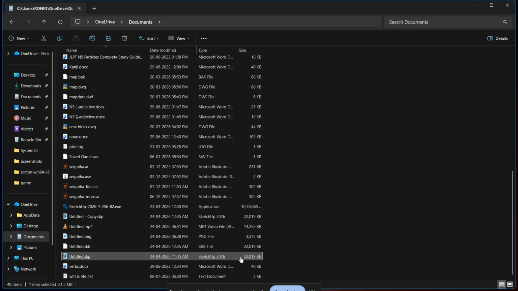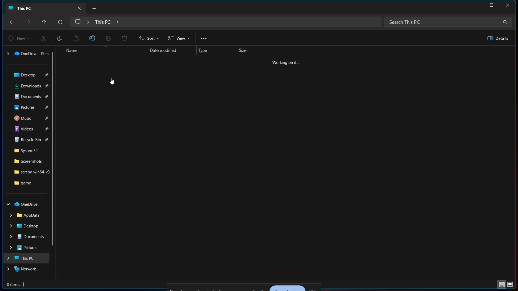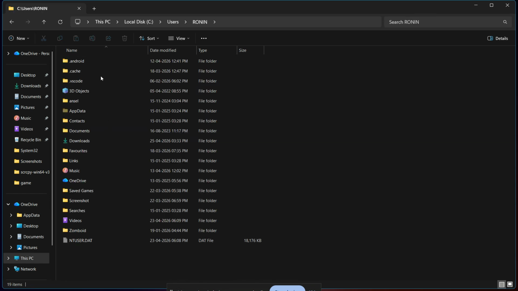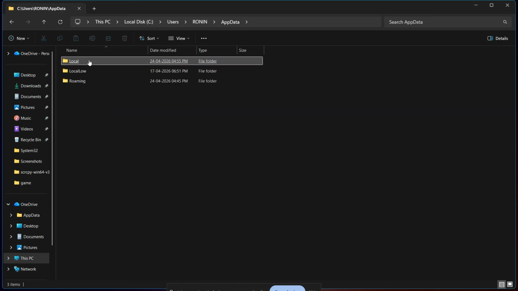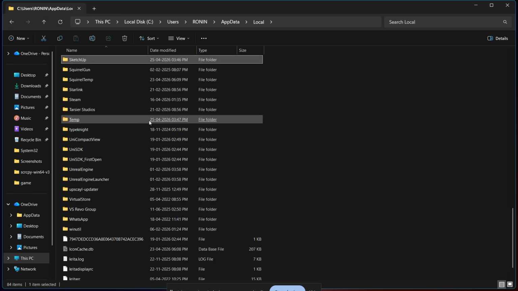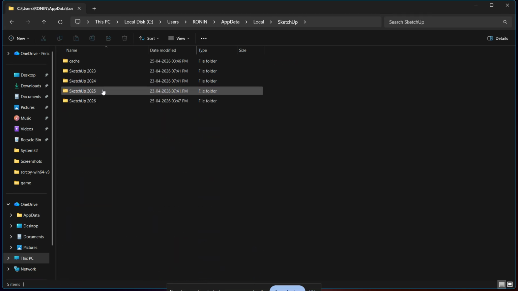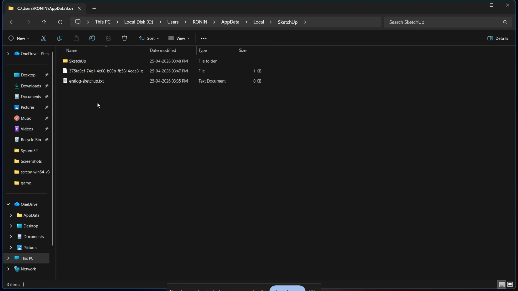If that does not work, check for AutoRecover files. On Windows, open File Explorer and look in the AutoRecover folder inside your SketchUp user directory. The path usually looks something like C:\Users\your username\AppData\Local\SketchUp\SketchUp 20xx\SketchUp\AutoRecover. If SketchUp saved a recovery copy, you may be able to open that and continue where you left off.